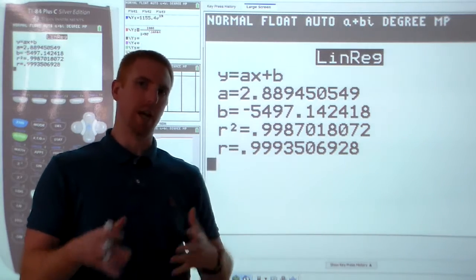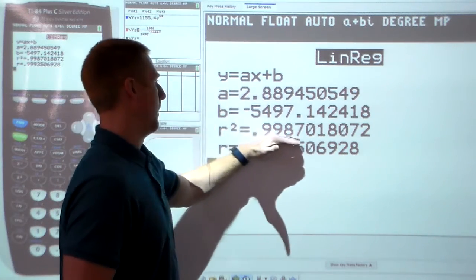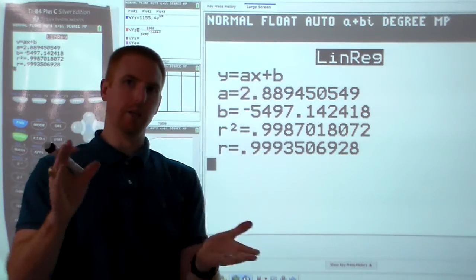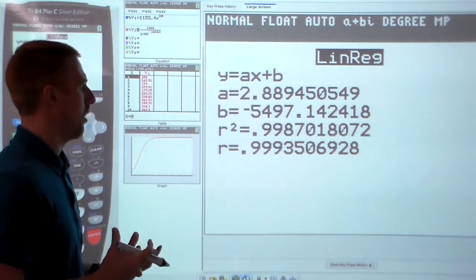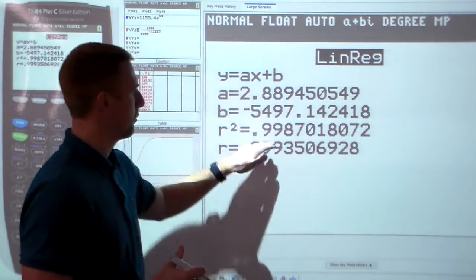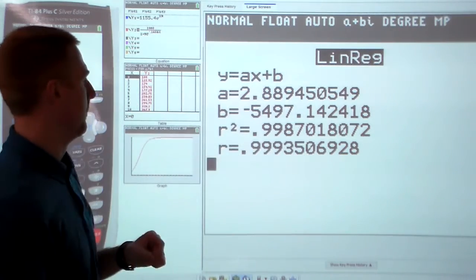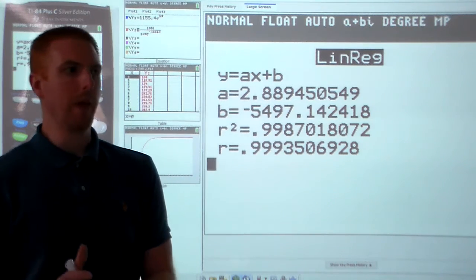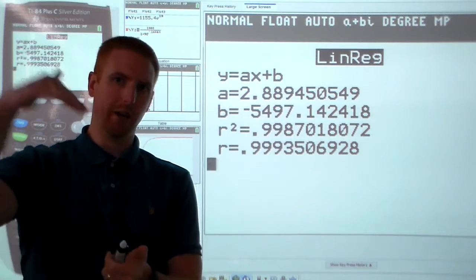What you want to do as you're checking these different graphs or these different equations is look at the R squared number. The closer it is to 1, the stronger the relation between the two lists of data, which tells me how strong of a prediction this is. So this is a pretty strong prediction, 0.9987. On the flip side of that, if it's close to 0, it's very poor. And then you can go from 0 to -1 if there's a negative correlation.